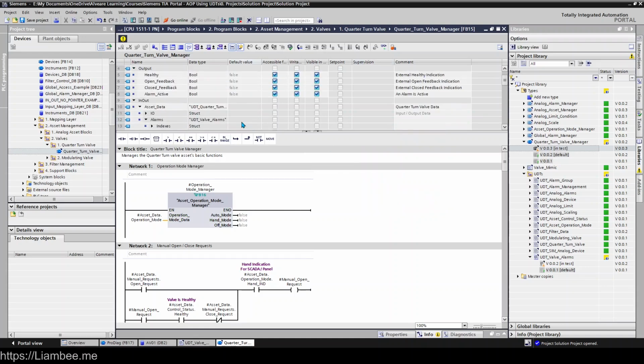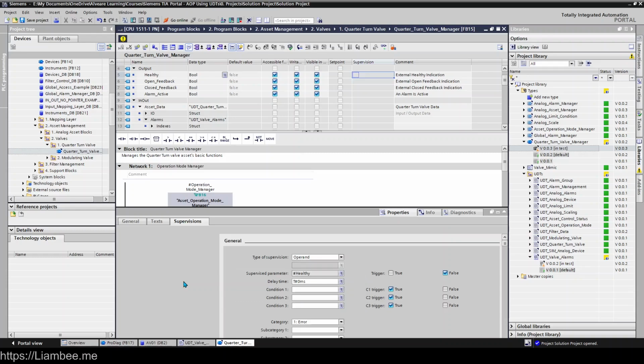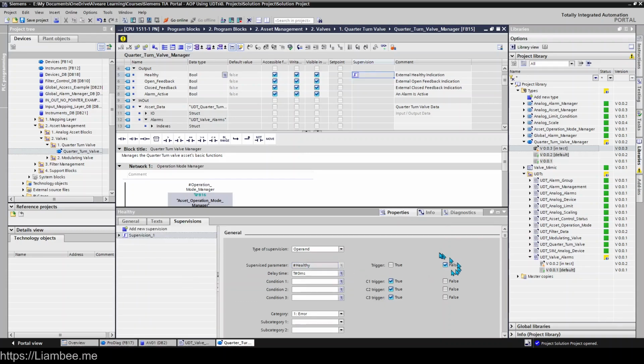However, you can set supervisions on data that the function block owns in its instance data itself. So this alarm active, for example, or this closed feedback. So healthy here, we'd be able to say add supervision. And on this one, we'd say when we're false. We're not using these ones here.